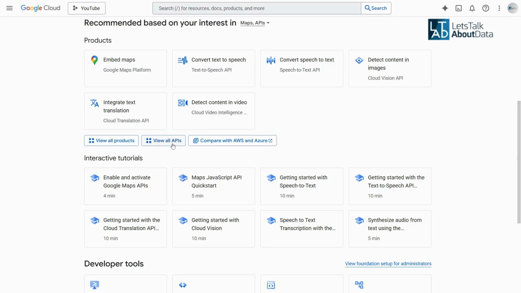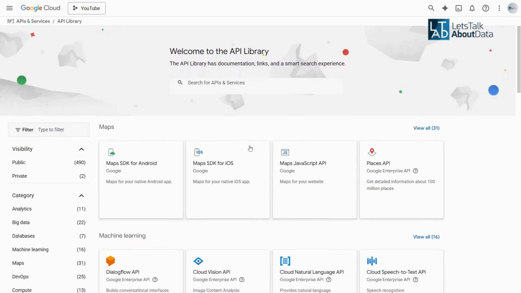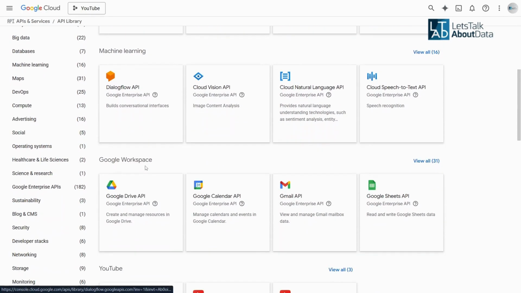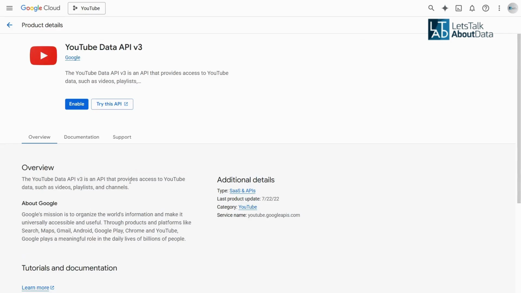Next, head to the API library under APIs and Services and search for YouTube Data API v3. Once found, click Enable. This gives your project permission to access YouTube's public data endpoints for videos, channels, playlists, and more.